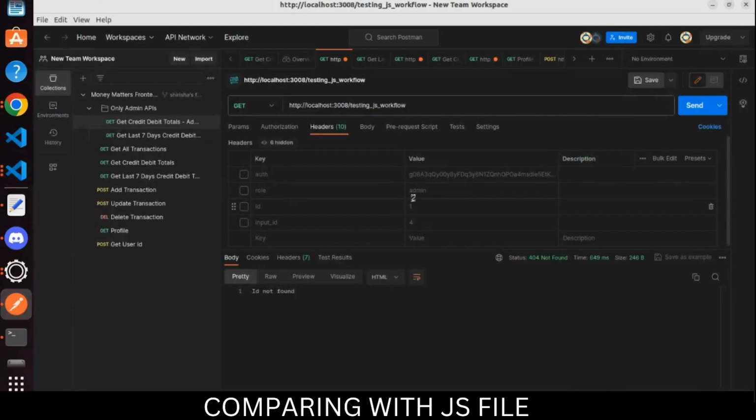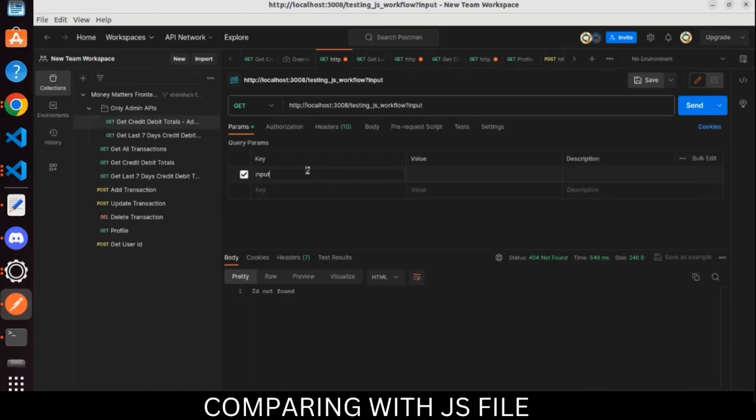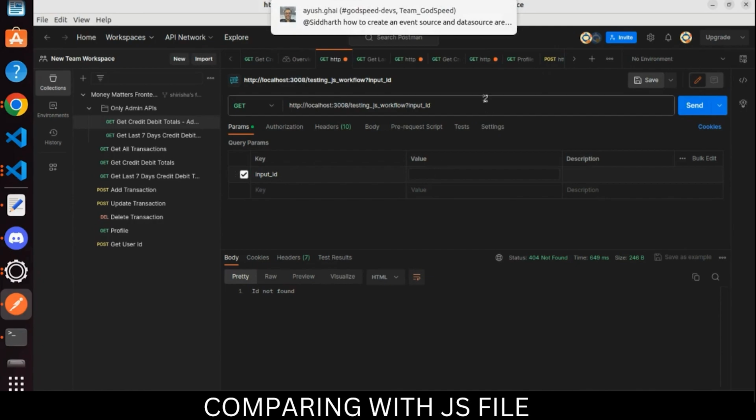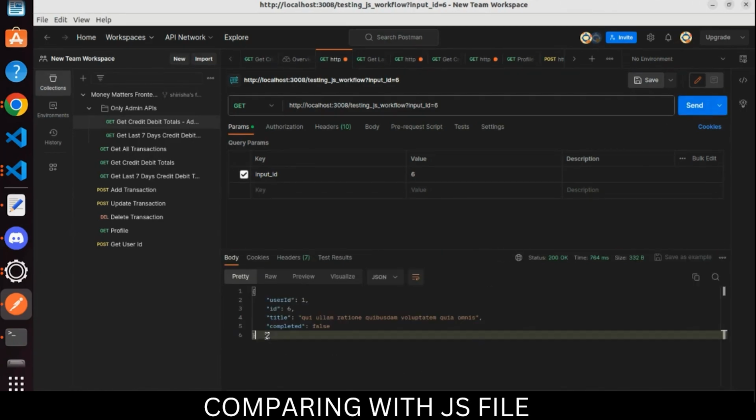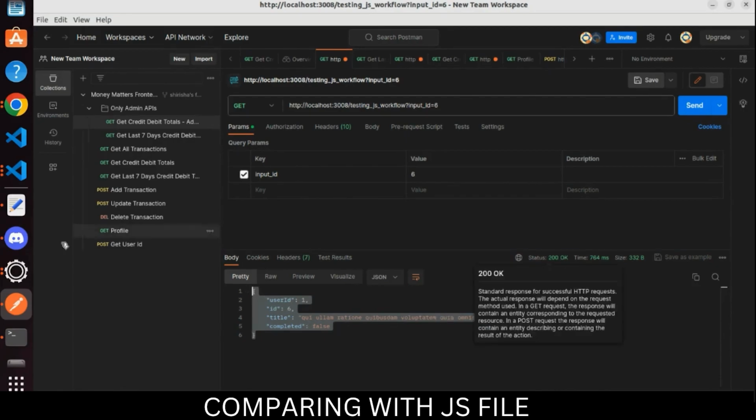The server is already running on 3008. This accepts some inputs. We'll give this input, which is input ID, and we'll give some random number. So we got the object of that particular ID with status code 200 and OK.